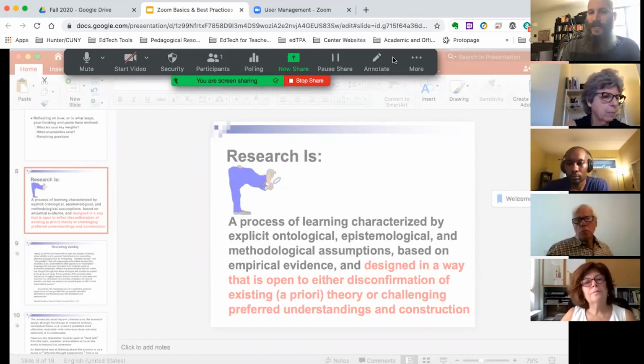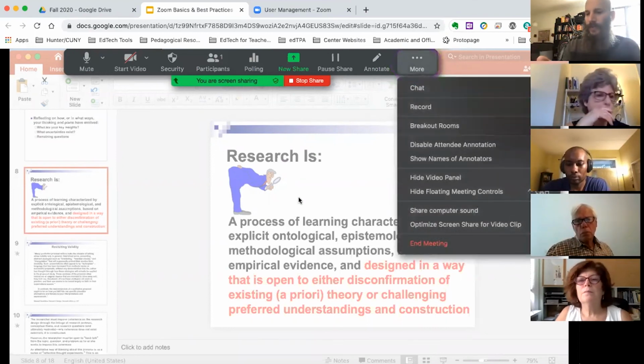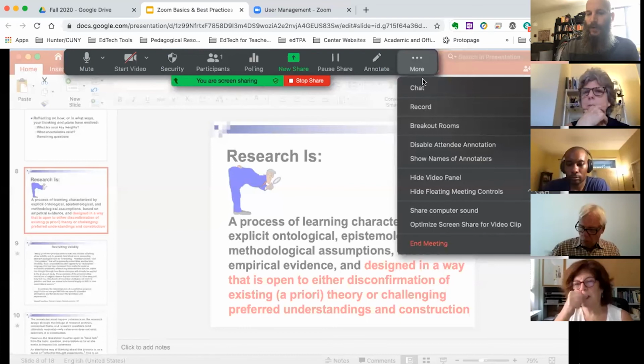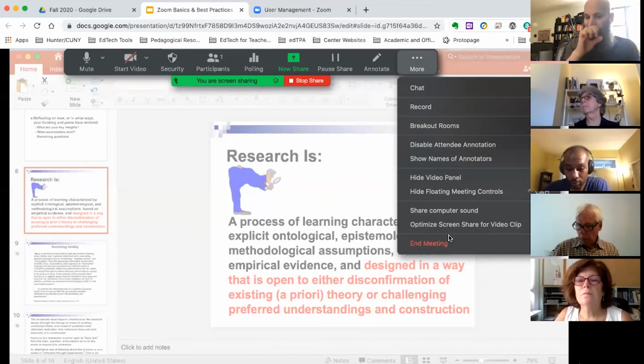But you have access to a lot of different tools, and then you have more as well. And more just opens up a menu of additional options. So for example, if you need to click on the chat, you have to go to more. If you want to record, you have to go to more. If you want to open breakout rooms, you have to go to more. And then there's a few other things here.